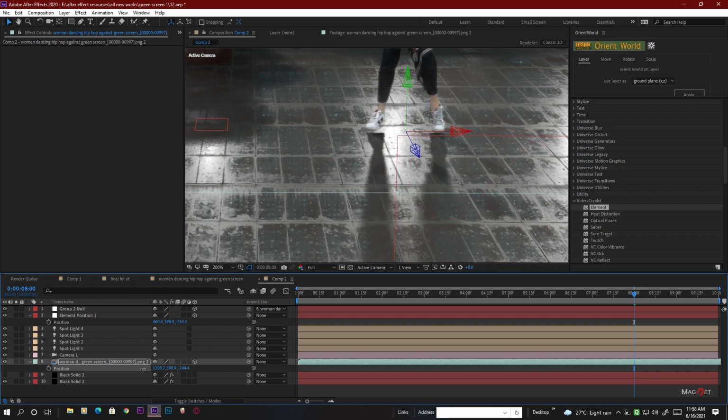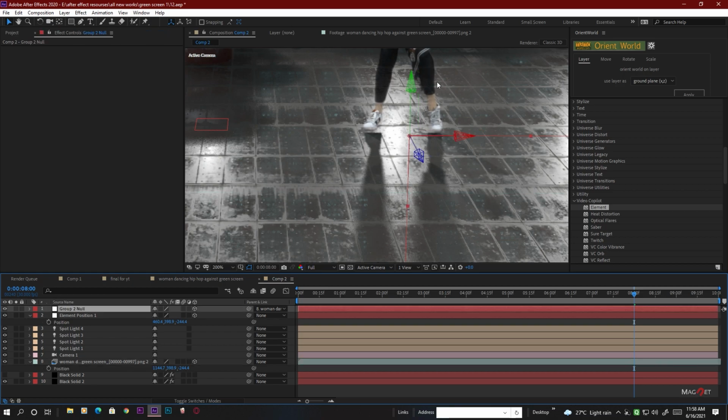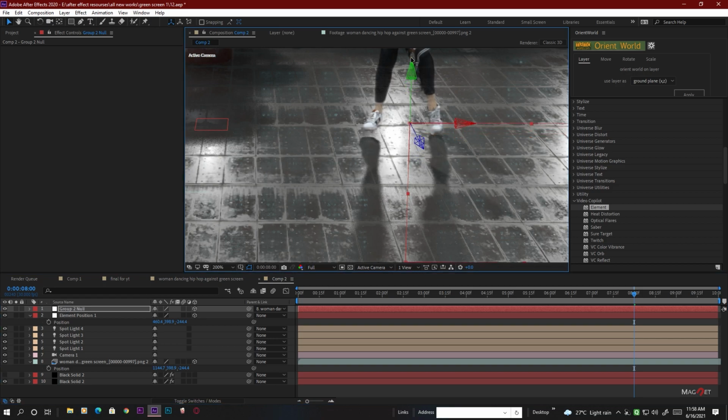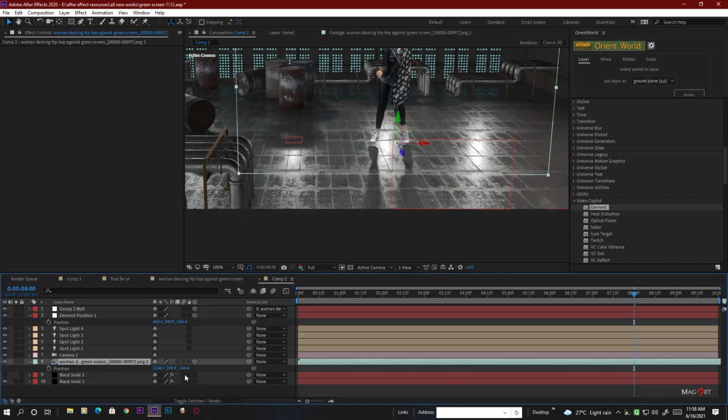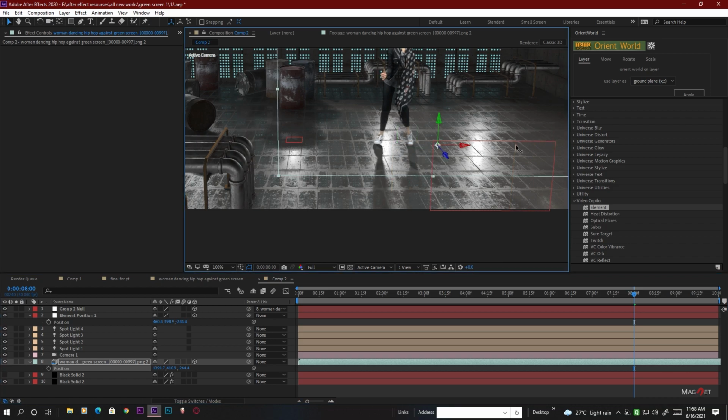Okay, so this looks amazing, and if you want, you can put the group 2 model here, and you can get a nice shadow, and go to the green screen position, and if you place it here, you will get a nice shadow as well.